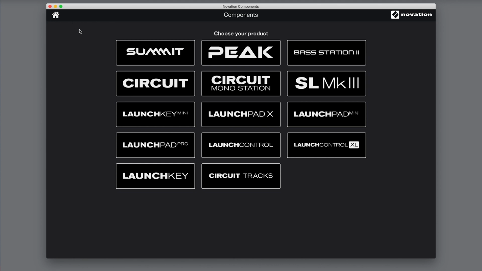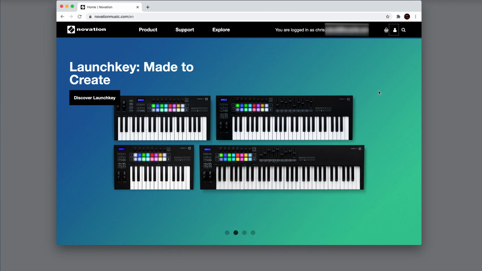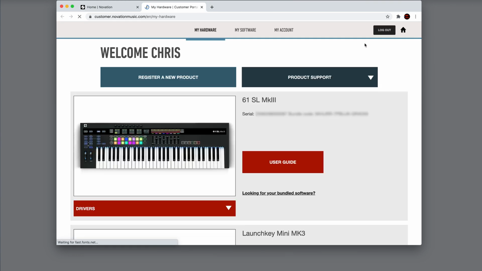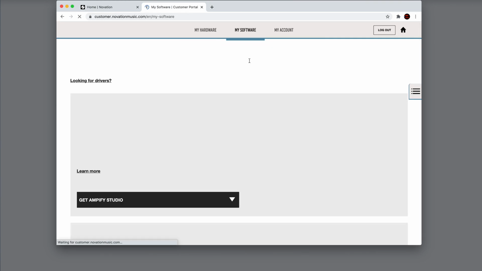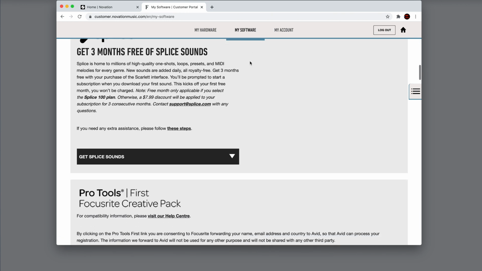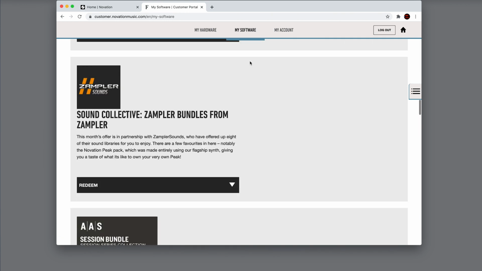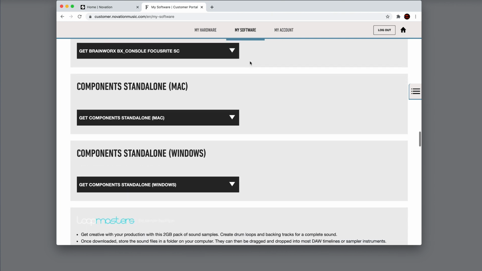Components exists in both a standalone version and also an online version, which you can use in a browser that supports web MIDI, such as Google Chrome or Opera. To get hold of the standalone version, once you've registered your Circuit Tracks, simply go to the My Software section of your account at novationmusic.com and you'll be able to download the standalone version directly from there.